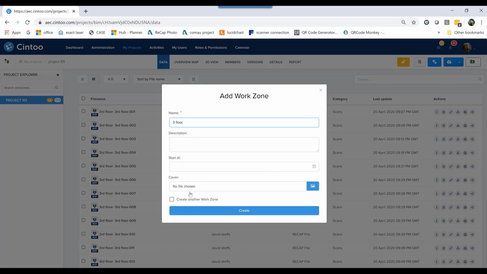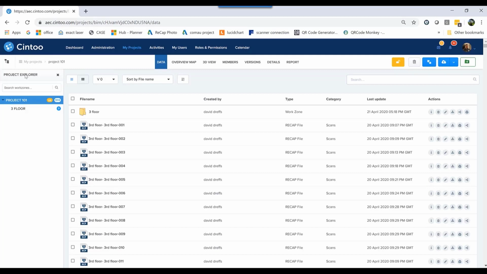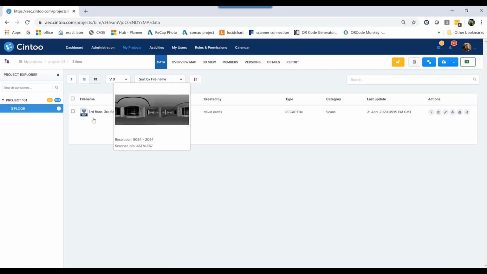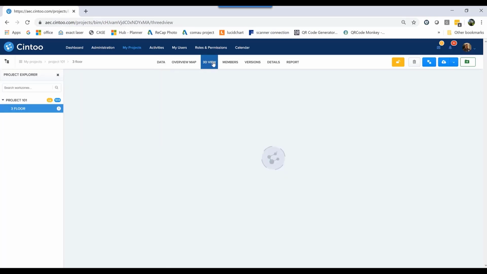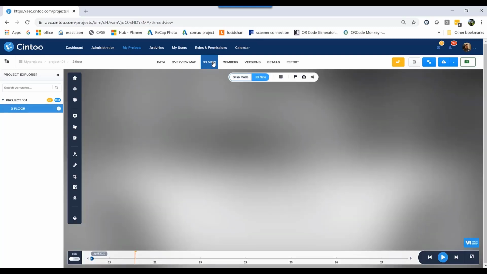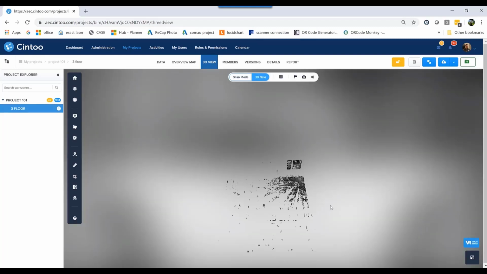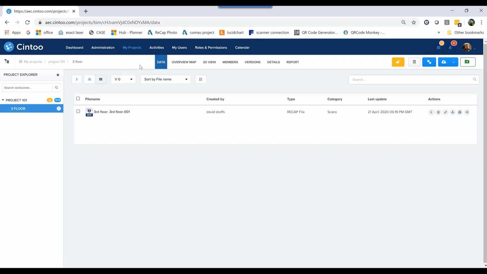We can either say create another work zone, and this will just keep popping up, or just hit create. You notice in our Project Explorer, we now have the name of the project and then a folder here. It's got 0 scans in the folder. We can either just click and drag it in. So it moved it into that folder. If we open that folder up, we now have that 1 scan in there. And if we go to our 3D view, you notice we don't have that wait. Now it just loads right in very fast.